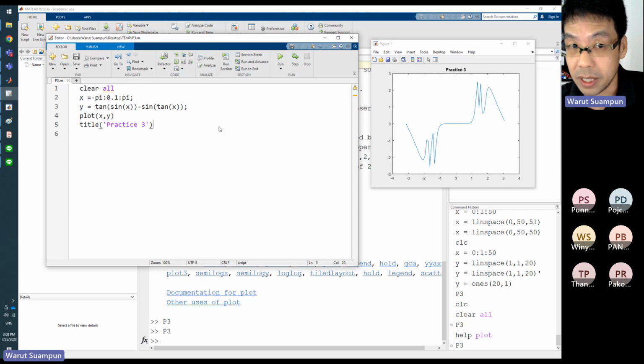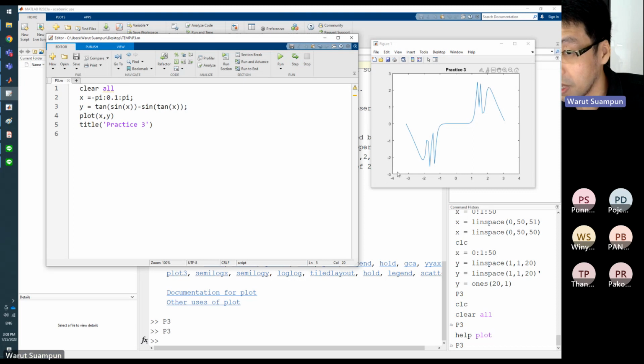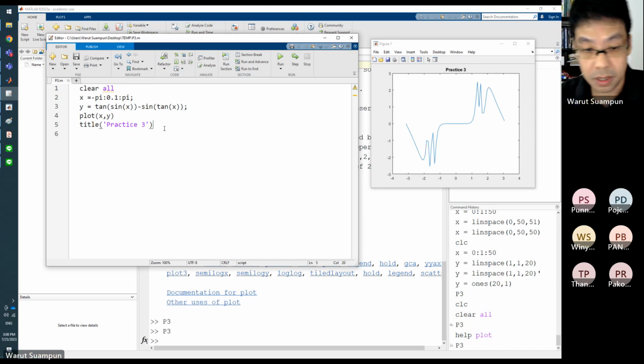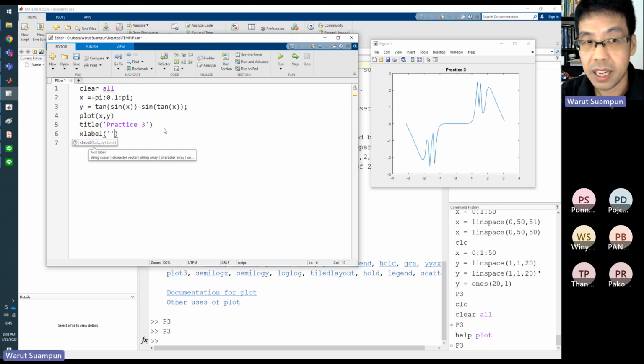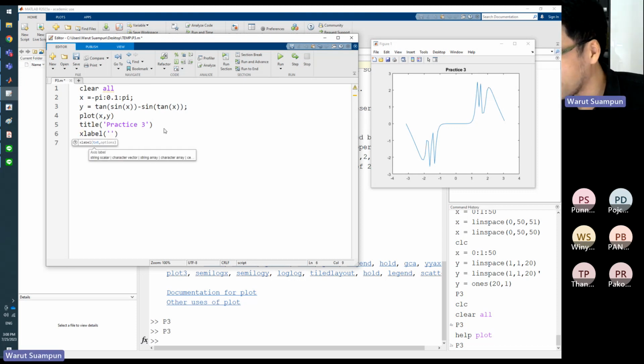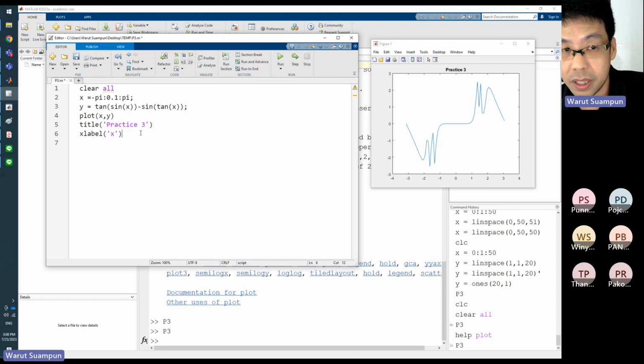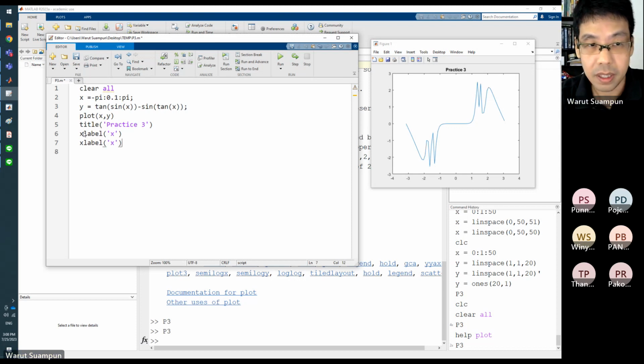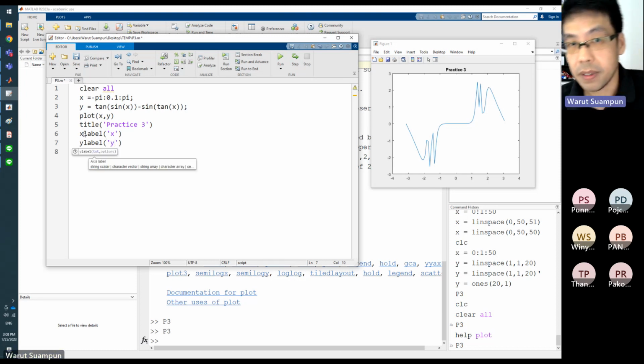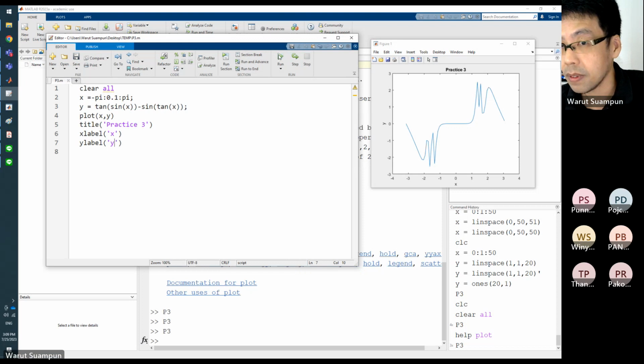Okay, now the next thing is labels on the axis. I want to know what this axis is and what this vertical axis is. So to do that, you put xlabel. And now I want to say that on the horizontal axis, this is X. Okay, and on the vertical axis, ylabel, this is Y. And now run. And you get this X and Y right here.